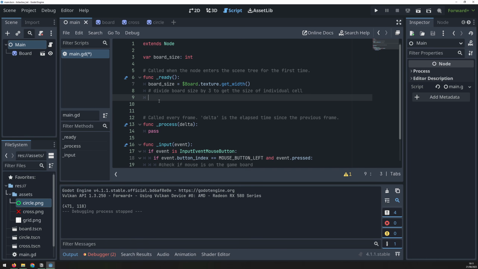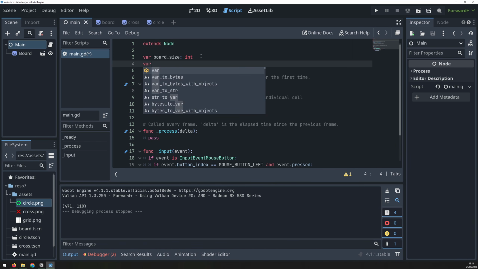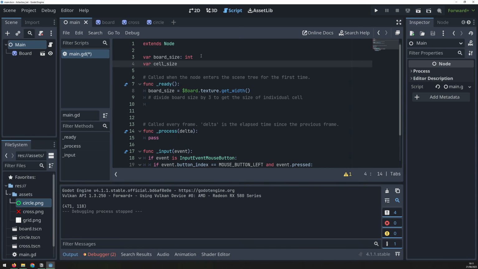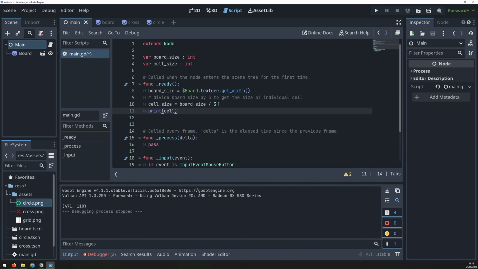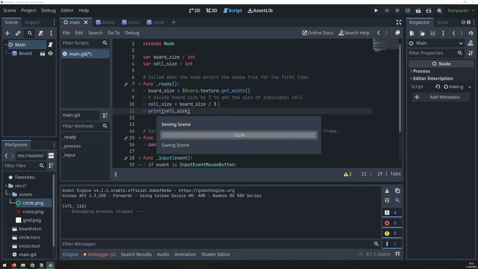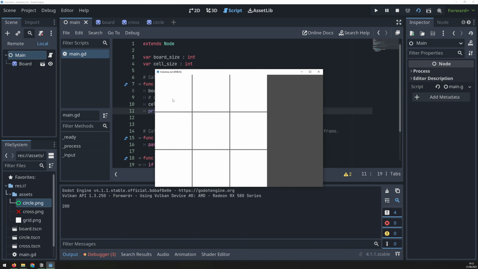And I'm going to store this inside a new variable. So before I do that, I need to define it at the top. Up here, we'll say var cell_size, and this is going to be another integer. So I'll pass an int, and I'll just add a little space here. Now I can use that variable. I can say cell size is equal to my board size divided by 3. And we actually know what this is going to be because we know that the board size is 600. So if I was to print the cell size, 600 divided by 3 is going to be 200. So I know that each of those squares is 200 wide and 200 tall.